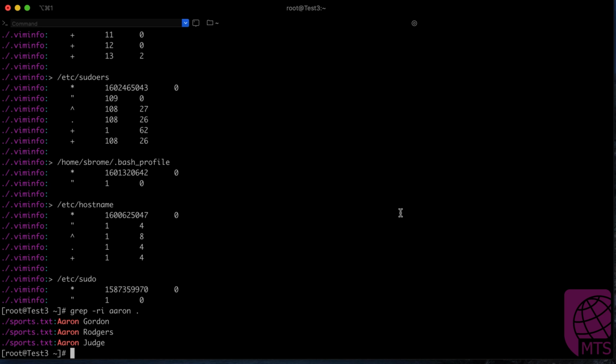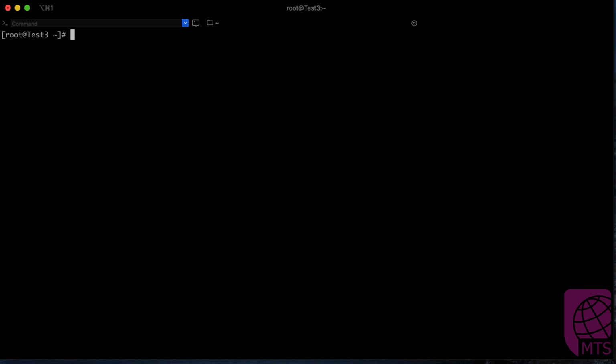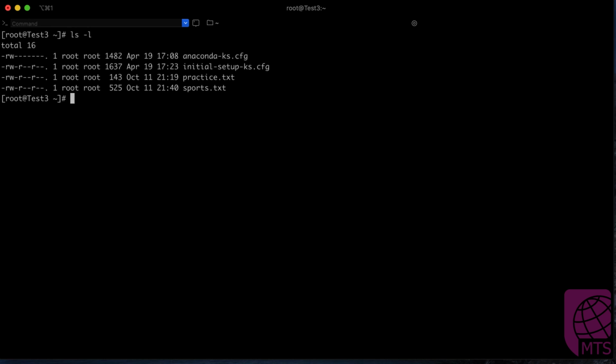And another common argument is the W argument, which makes the search match a word rather than any pattern match. Clear the screen. So I have a couple sentences in the file practice.txt. So let's do grep with the W argument, the word Linux, in the practice.txt.